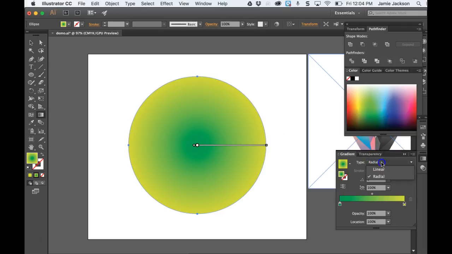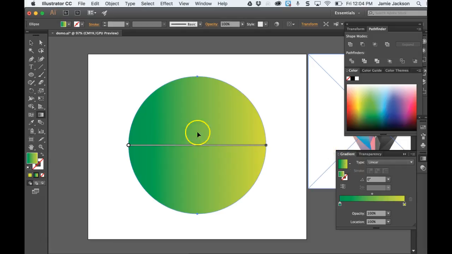If I wanted to change this from radial to linear, I could change the angle of this gradient by hovering over the edge, and it'll give you a little turny arrow that you can adjust, and it will switch the angle of your gradient. I can also move this here so that there's more of the light color on the right and less of the dark color on the left, or I can move it up so that it is the opposite way.